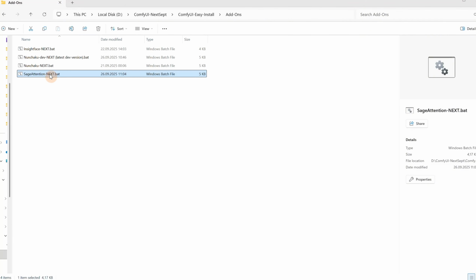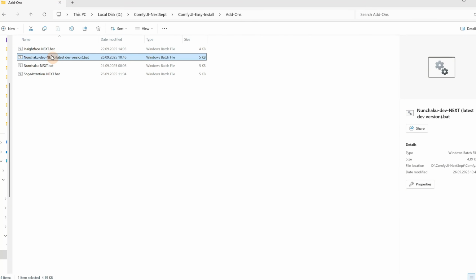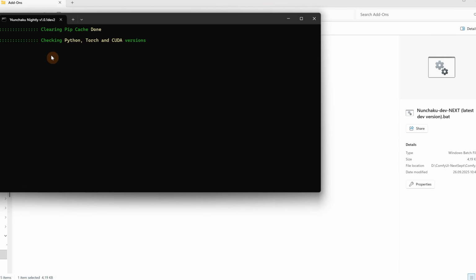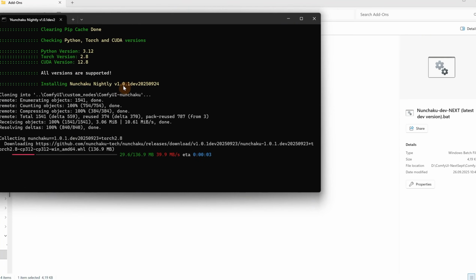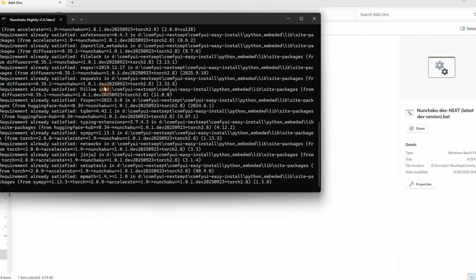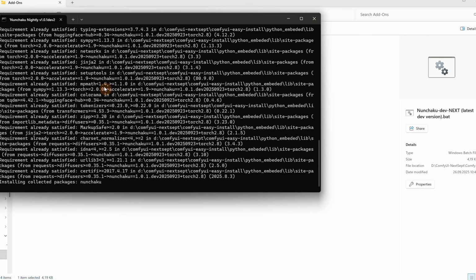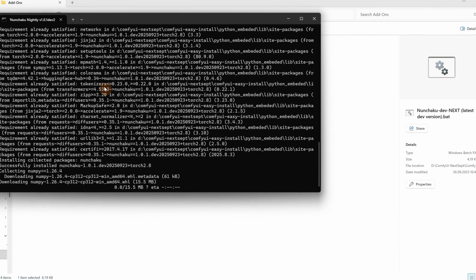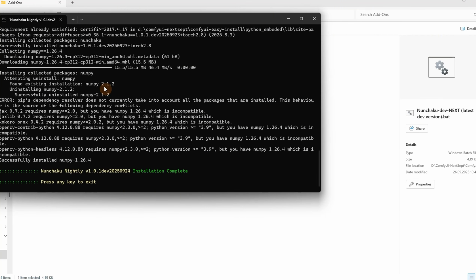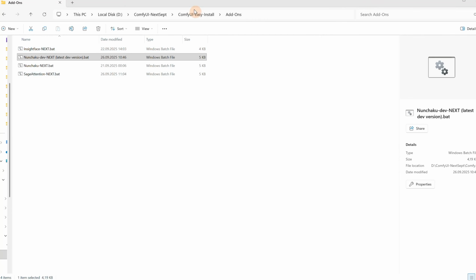Then for Nunchaku, there are 2 options. I will choose the latest version. If I run that bat, you can see what version of Nunchaku is installing for me. If you watch this after a month, Ivo might have updated it to install a newer version instead, so check the updates on Discord. Now we have Nunchaku installed.